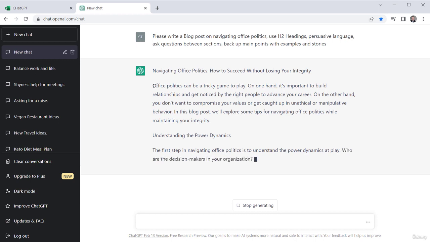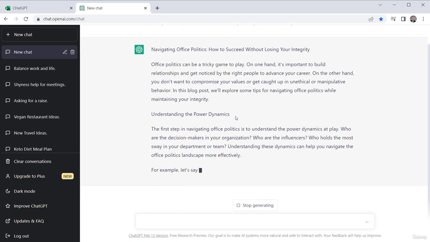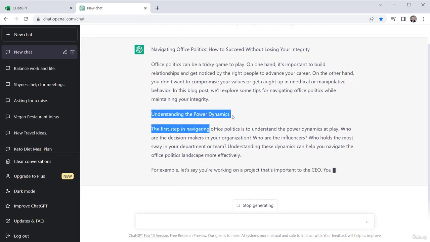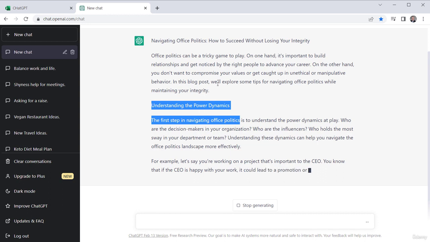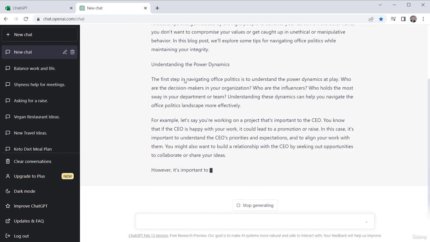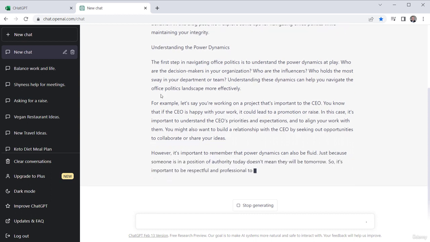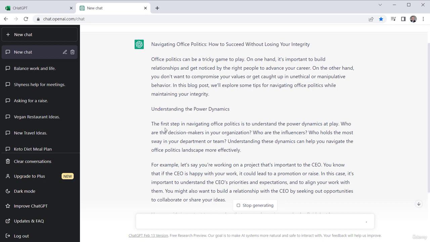So this is like a writing type thing, right? Office politics can be a tricky game to play, and then it gets into understanding the power dynamics. That would be the first heading, which would be an H2 type heading. I've seen where ChatGPT will actually put the words H2 in front of it, and as ChatGPT evolves, you might even see it actually change the size of the fonts. We might be watching for that at some point, but right now it's not really doing that.